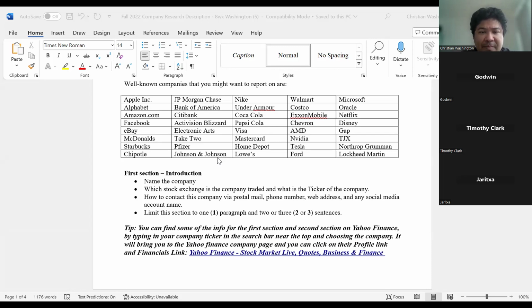Once you choose your company, let's choose Nike in this example, you move down to the first section, which is the introduction. This is the first part you answer, which is pretty much everything in bullet points. The name of the company: Nike. Which stock exchange is the company traded on? The S&P 500, that's the answer. What's the ticker of the company? You're going to go to Yahoo Finance, type in Nike inside the Yahoo Finance search function, and it'll give you the ticker. That's how you find the ticker.